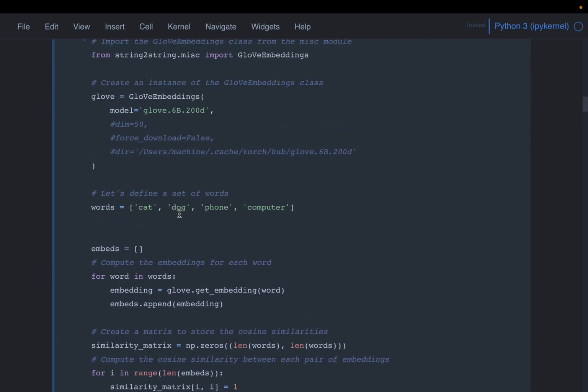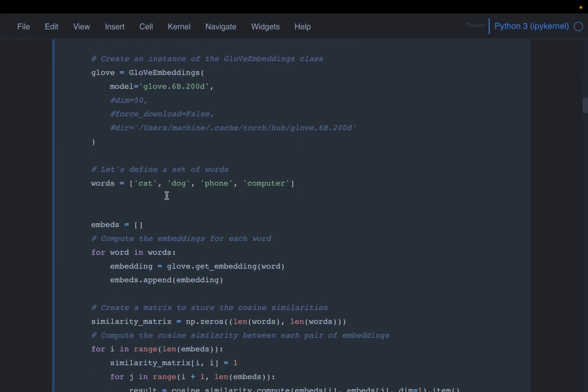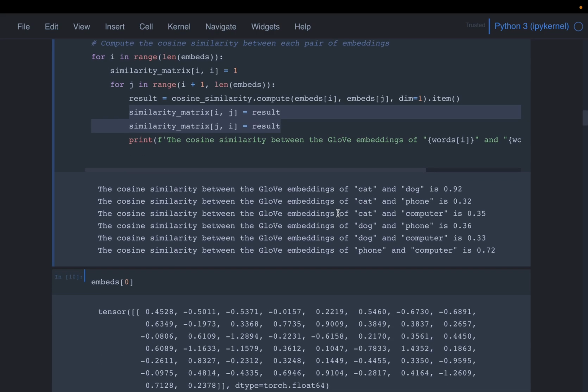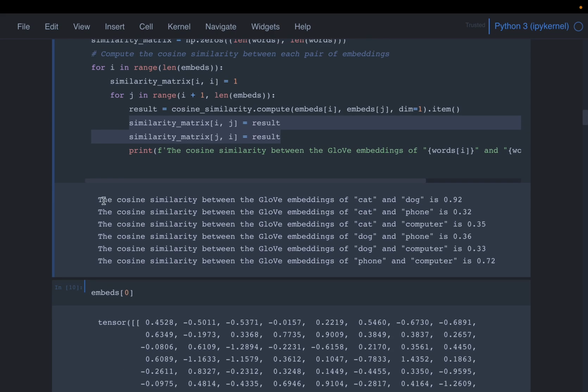Now from this, we know dog is more similar to cat, and vice versa, and also phone is more similar to computer, and dog is far from, or different from, phone and computer, right? So the cosine similarity between these 2 vectors or words should be smaller, and for all the remaining pairs, it should be larger. So let's see if that's what's happening. So the cosine similarity between the GloVe embeddings.